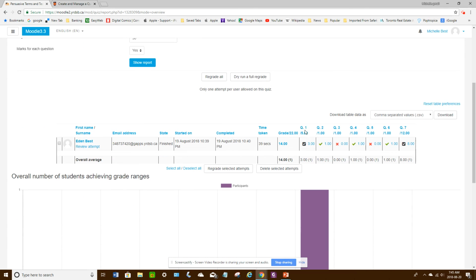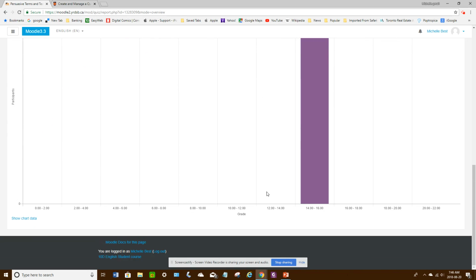And anything that we need to do, if you would like to delete this student, you click on here and you can delete selected attempts. You can also regrade selected attempts. And down here, it's going to give you a bar chart of where the students are. So you'll be able to visually see how many people got a very high mark and how many people did not do so well.